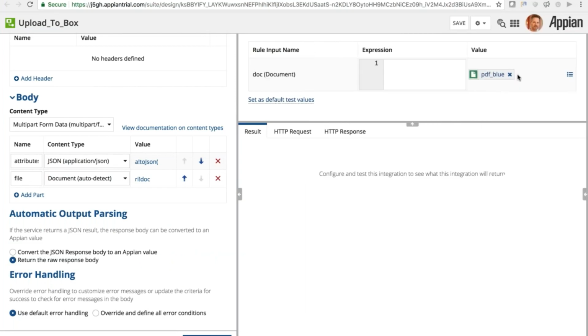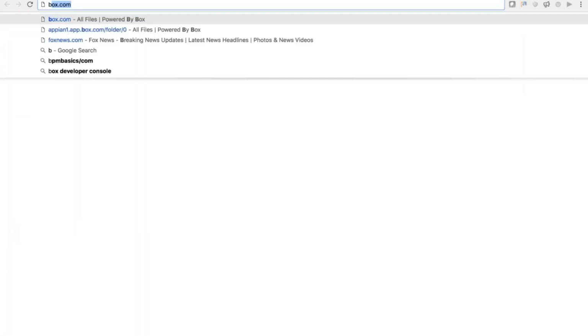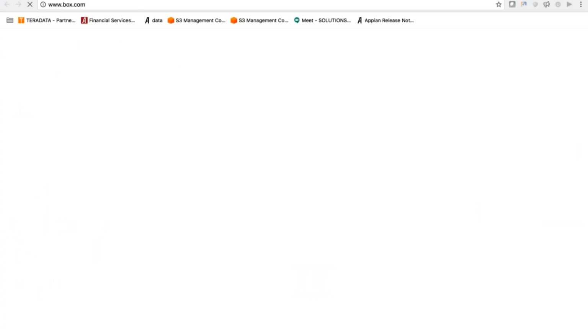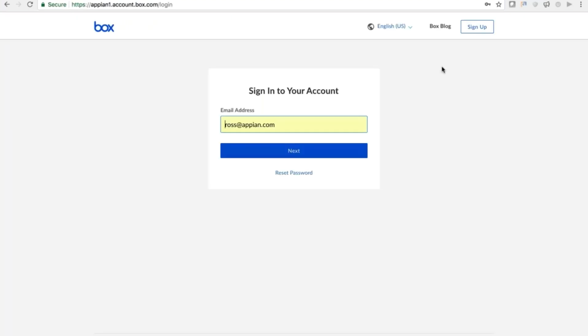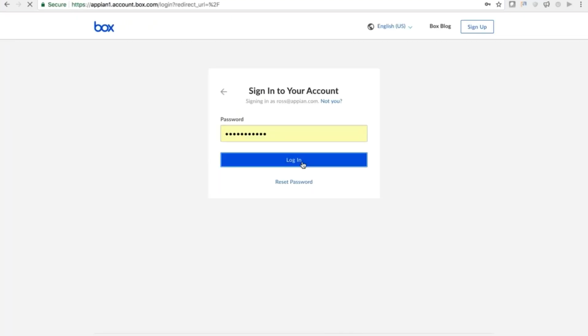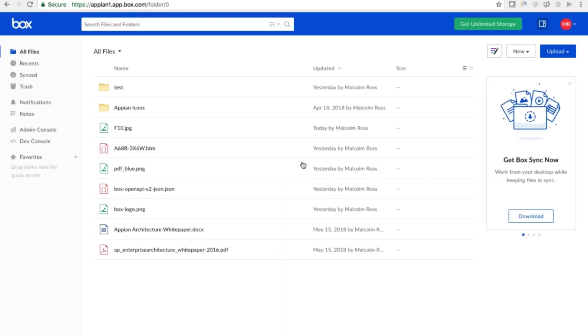Now inside my test screen right here, I can say I want to go ahead and upload a document to the system. So let's look for a document at random. F10, let's go ahead and send it. Test request. And now I've sent that document over. So let's go into Box. We'll log into my Box account now. Next, log in. And let's validate F10 just made it over, just like that.